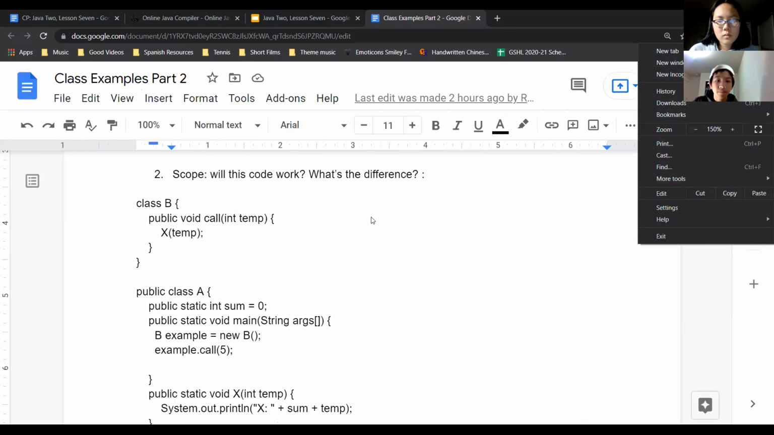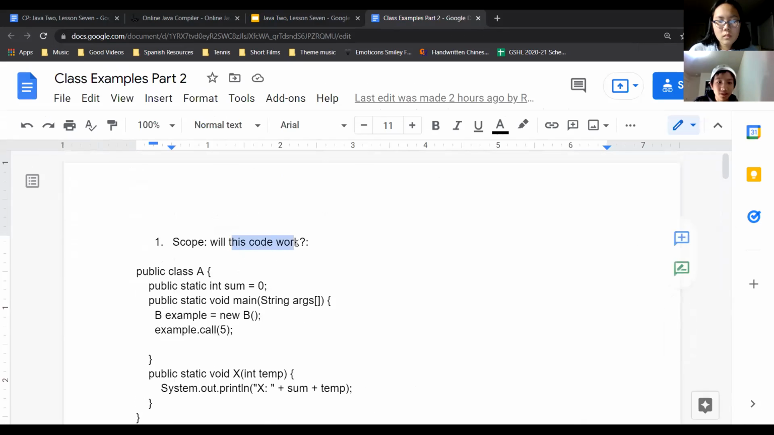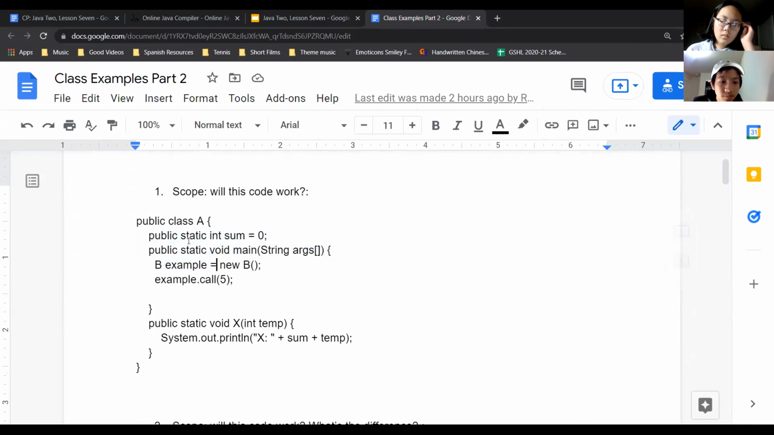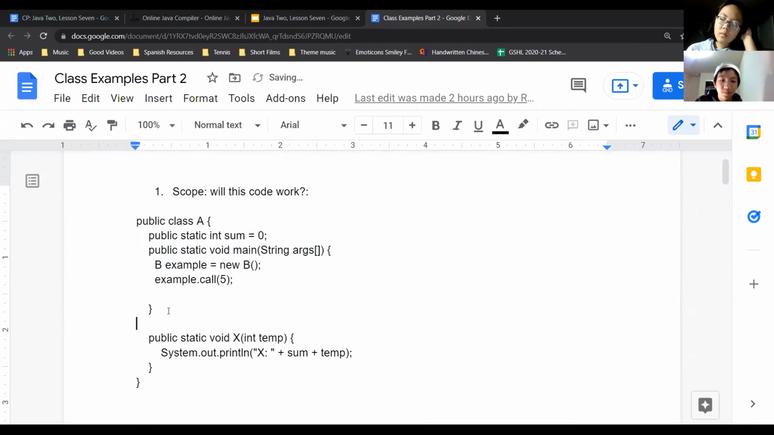Don't worry about this code thing, but let's just go here. Since we have a public class called A, and it has a separate static method called X, which passes in an integer variable called temp.